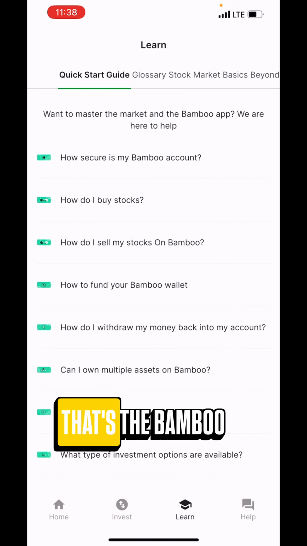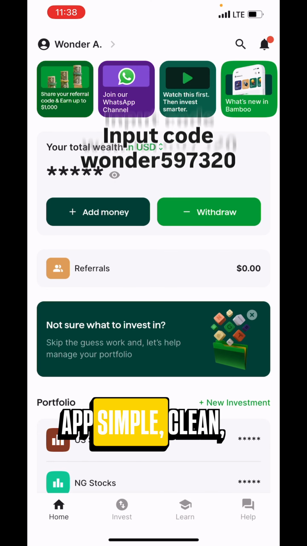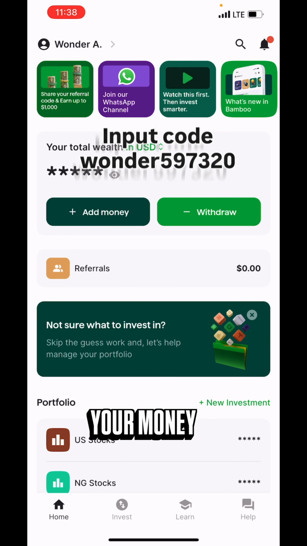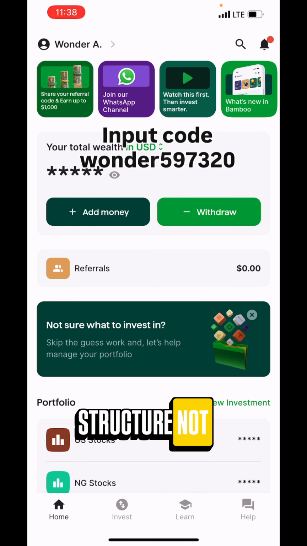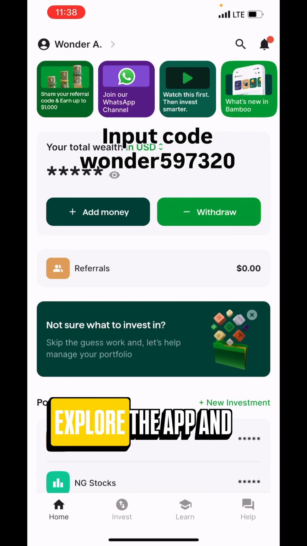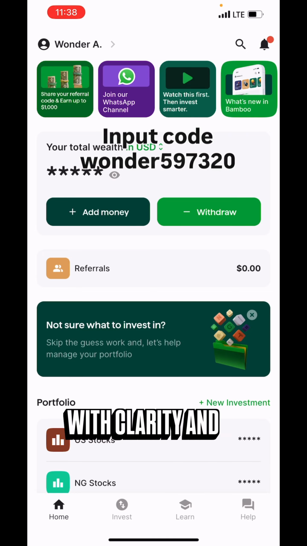So that's the Bamboo app. Simple, clean, and built for a long-term investor. Your money deserves structure, not guesswork. So you can download the Bamboo app today, explore the app and start investing with clarity.